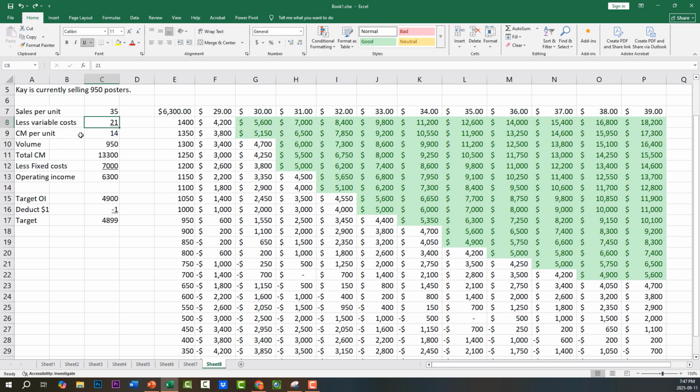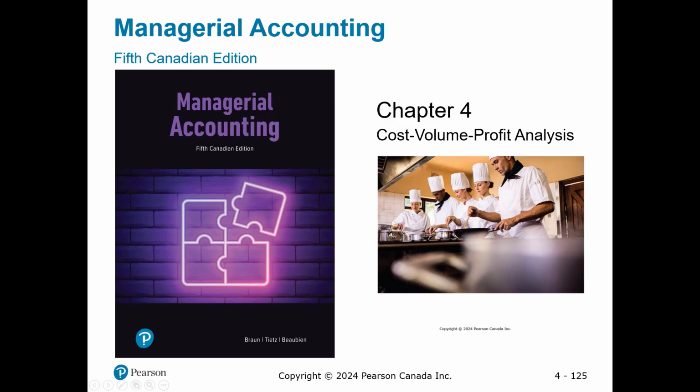So I can change the variable cost per unit, the fixed costs, or I can change my target. So I change my target to 3,500. Every time I change one of these three, not the volume, nothing else, it is the variable cost, the total fixed cost, or my target operating income, it will update my what-if scenario to show me under what scenarios I'm actually going to make the target income that I want to make. That's it for Chapter 4, Cost Volume Profit Analysis.